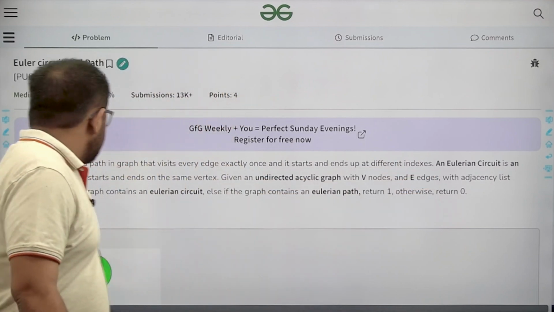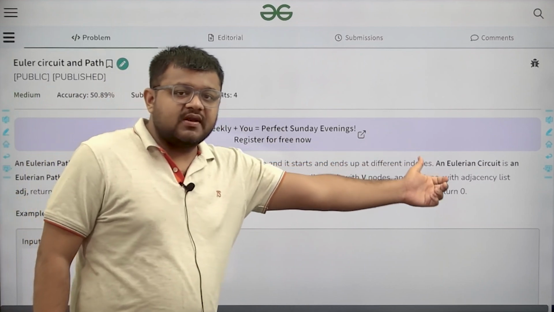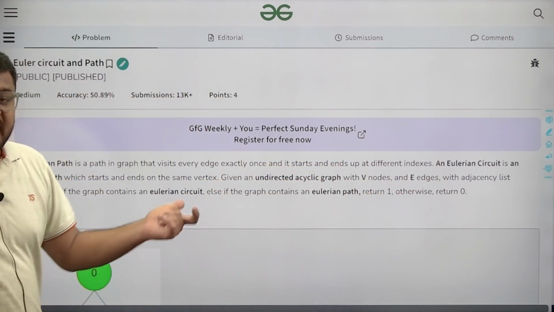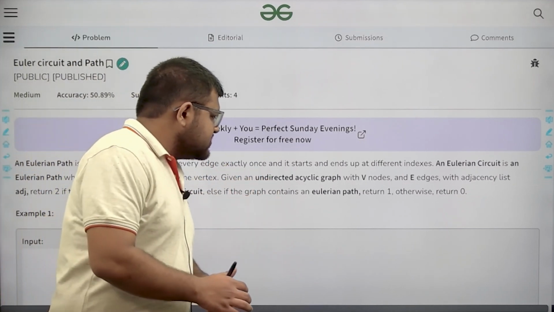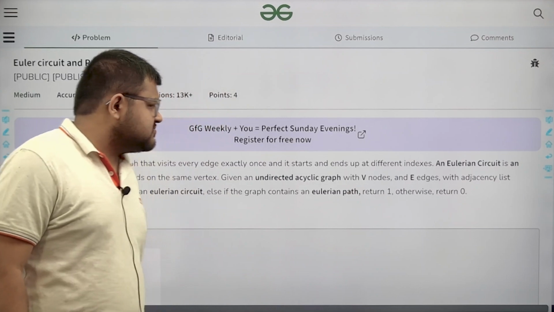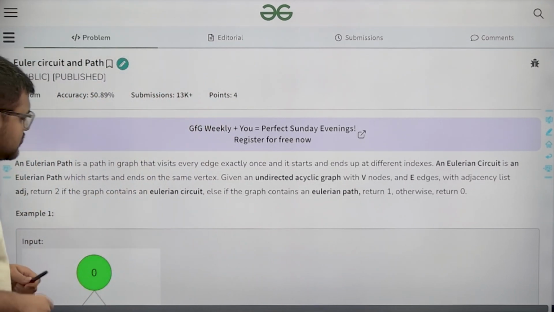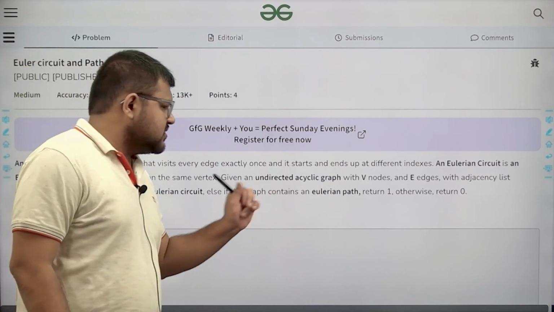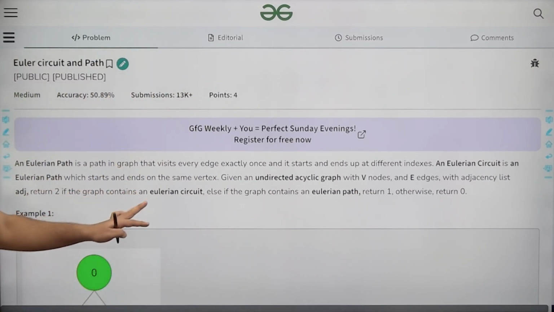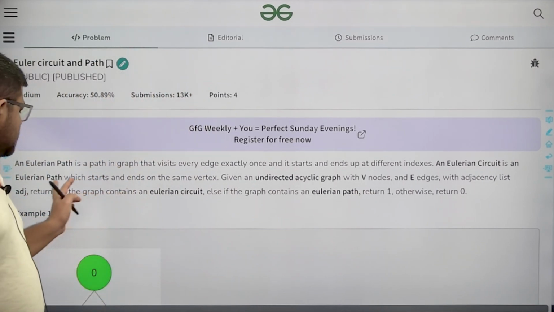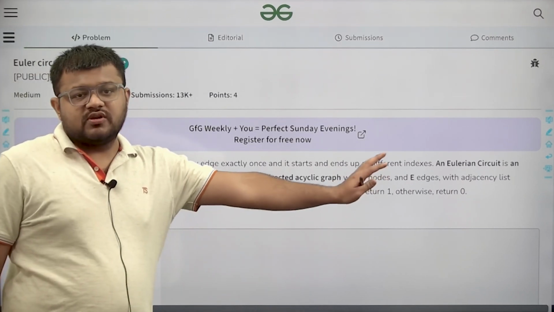An Eulerian circuit is an Eulerian path which starts and ends on the same vertex. So what will be an Eulerian circuit? It will be a path which visits every edge exactly once and starts and ends on the same vertex. Given an undirected acyclic graph with V nodes and E edges with adjacency list ADJ, return 2 if the graph contains an Eulerian circuit, else if the graph contains an Eulerian path, return 1, otherwise return 0. So if there is an Eulerian circuit, then you need to return 2. If the graph has an Eulerian path, you need to return 1, otherwise you need to return 0.